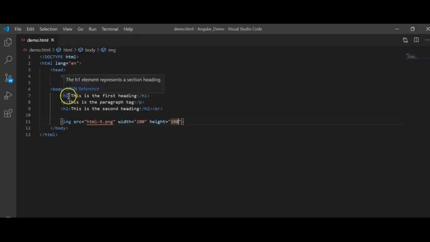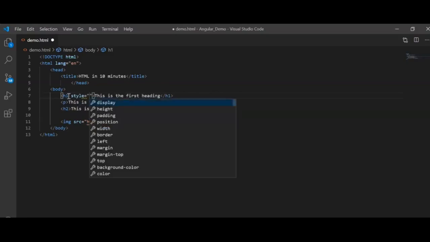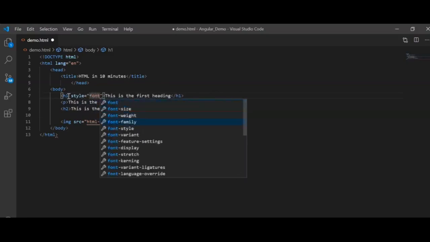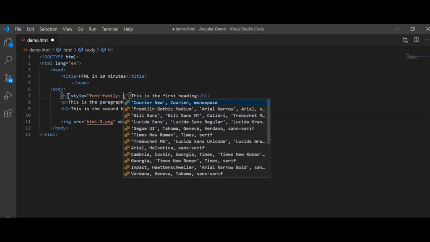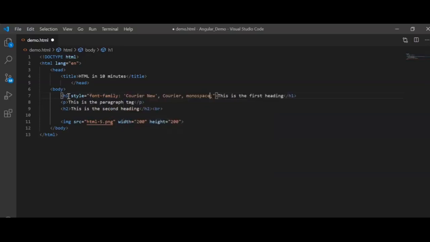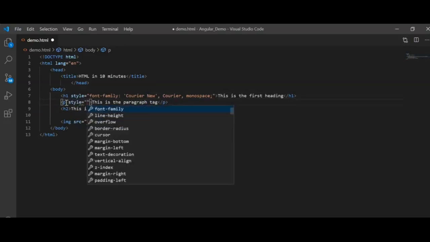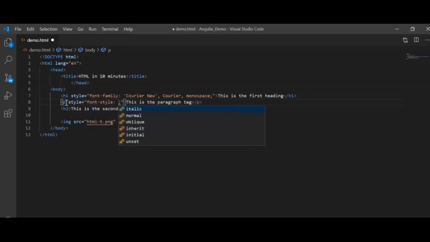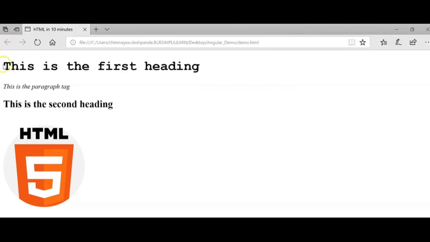Now let me show you how you can add styles for some of these headings and paragraph tags. So here back in my first heading tag, let me just say style and let me change the font of the content that is being displayed, and I'm going to change it to Courier New. And for my paragraph tag, let me display the content in italics, so I'll say font style and make it italics. So let me save this, and when I look at the browser, you can see that the font has changed and so has the font style here.